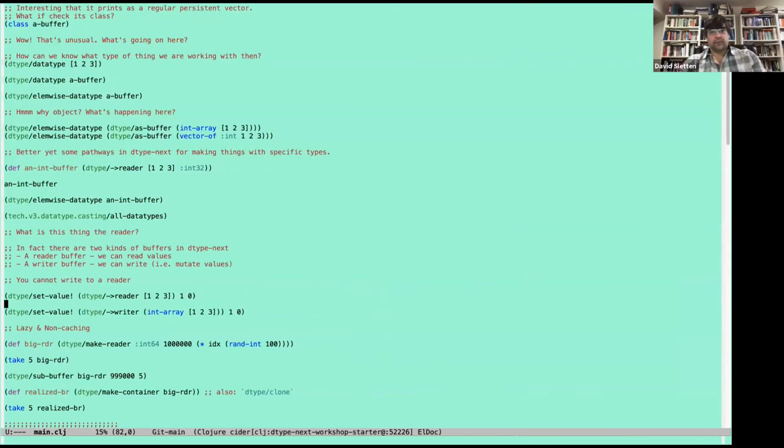On the other hand, if we have a writer, that works just fine. We can change the index 1 element to 0. So in many cases, we're content to work with a reader. In cases where you really do need to be able to update an existing structure, the writer would be more appropriate there.